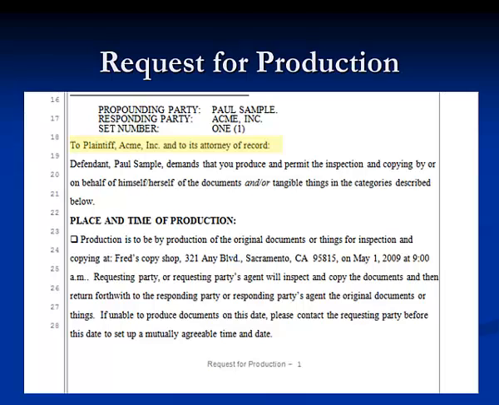The first line, to Plaintiff Acme Inc. and to its attorney of record, is of course changed to reflect who you are asking, and then the line below that is surprisingly important. In the template it reads, Defendant Paul Sample demands that you produce and permit inspection and copying by or on behalf of himself or herself the documents and/or tangible things in the categories described below.